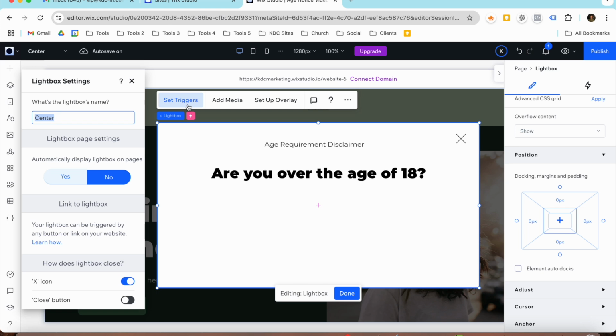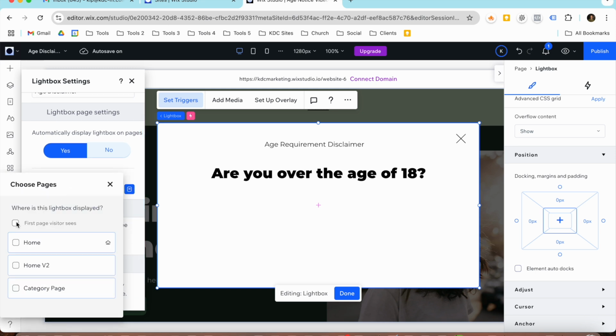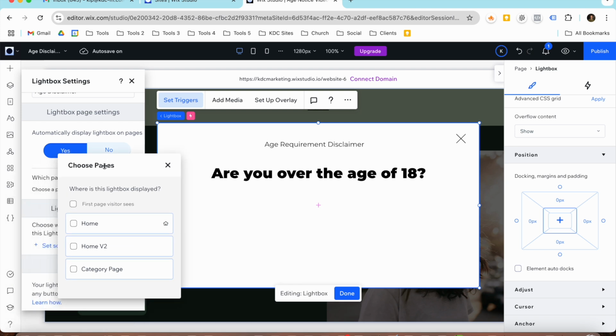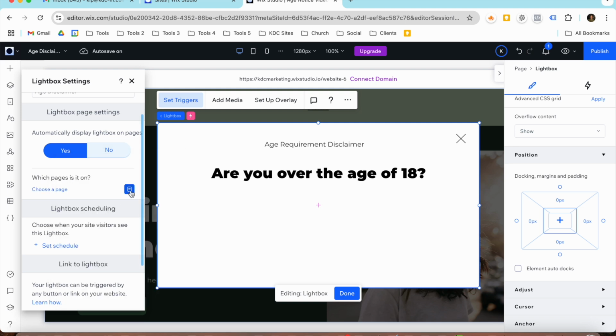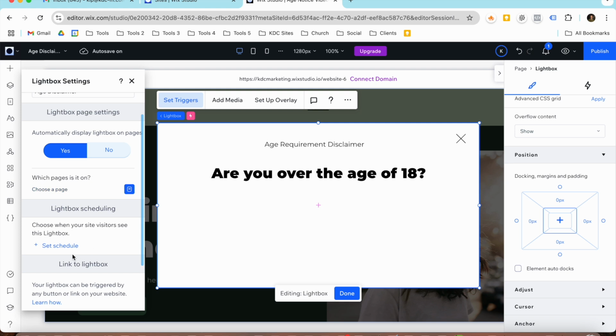This trigger is how things will display. So I'm just going to call this age disclaimer, the name of my lightbox. Automatically display lightbox on pages. Yes, I want it to display on the pages, and I'm going to choose first page visitor sees. I'm not sure why it's not letting me choose that right now. Let me try this one more time. Anyways, you would select this box and it would highlight all of these here.